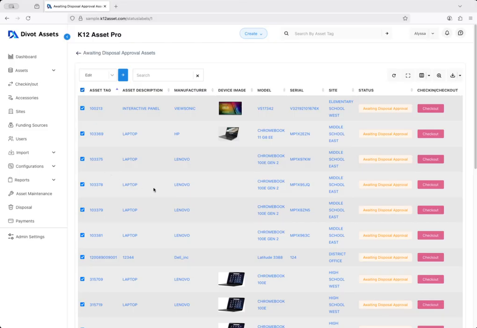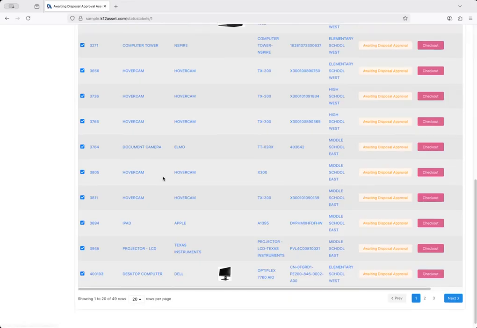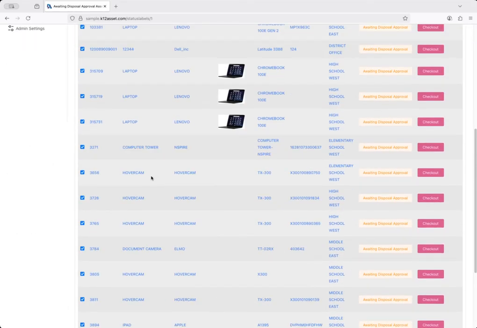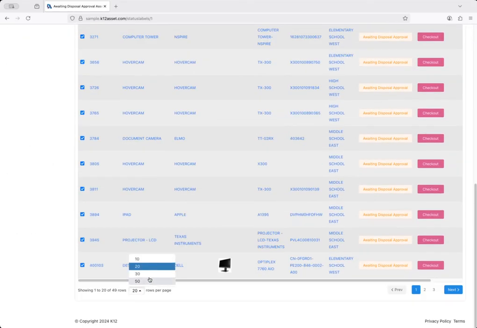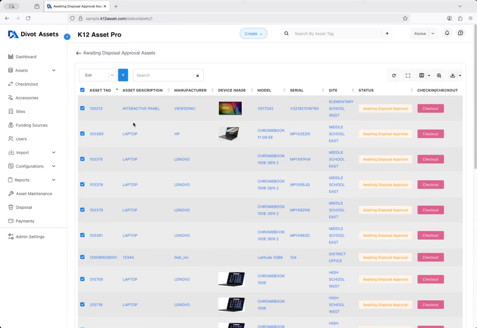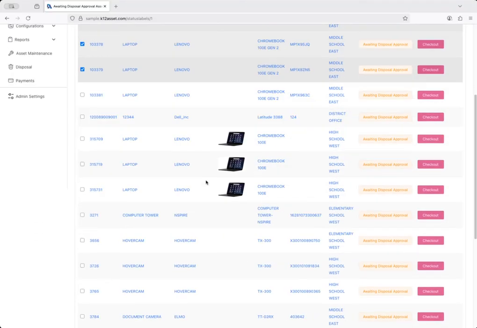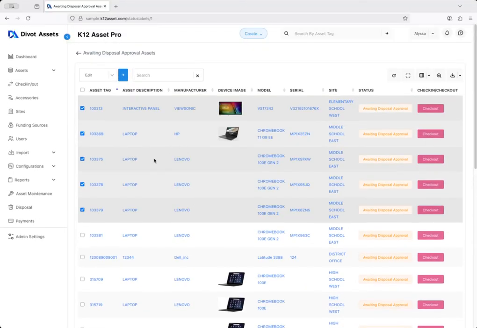If I click my checkbox at the top, I can go ahead and select everything that's visible on the page. If I have more than 20 assets that are awaiting disposal approval, maybe I'll have it display more assets on a page for me, so I can select more and do them all in one fell swoop. If I wanted to dispose, let's say, just these 4 or 5 assets together, I can select just those checkboxes. So I can choose how many I want to dispose at the same time. You can dispose up to 500 all at the same time.